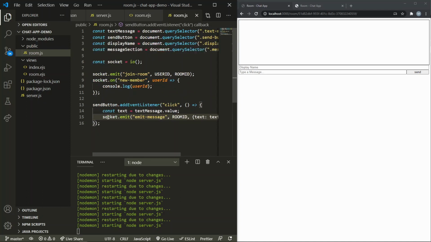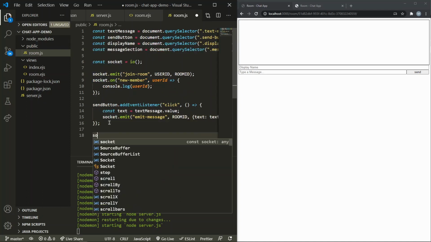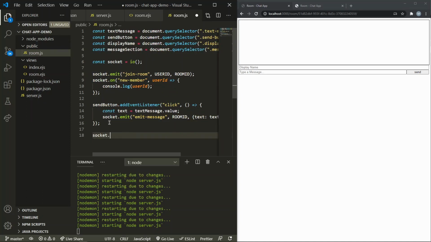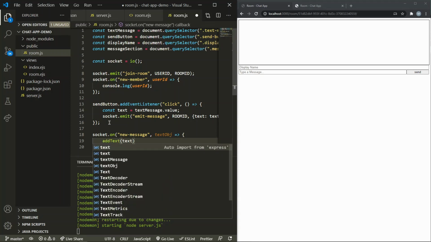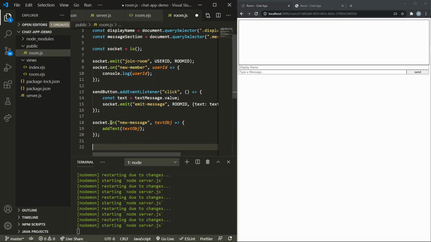Now we can just write socket dot on new message, we're going to get a text object, right? So we can just say text object. And basically, whenever we get this new message, we just want to call a function called add text, which we haven't created yet, but we will. And we can just pass in text object into that. And we can just create a function temporarily called add text.